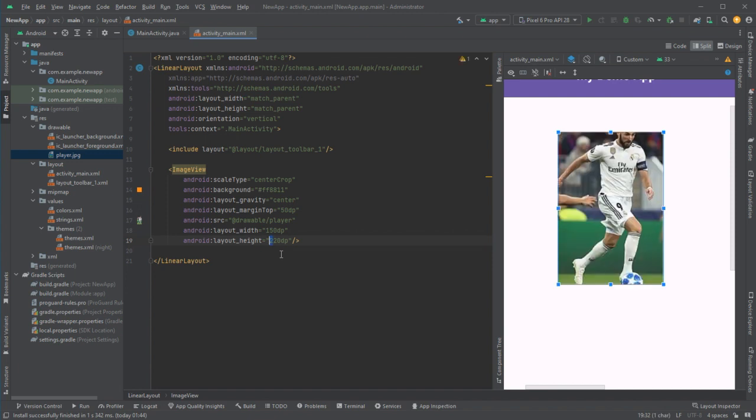Okay, so center crop is mostly used in different animations or different kinds of UI. Center crop is not generally used. Center inside, fit center and center are generally used. Fit center and center inside are mostly used.